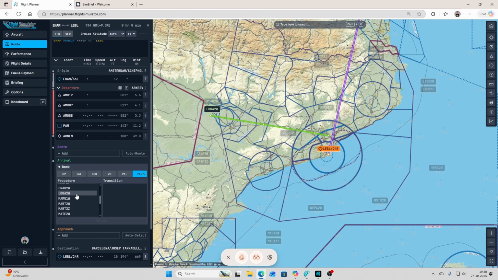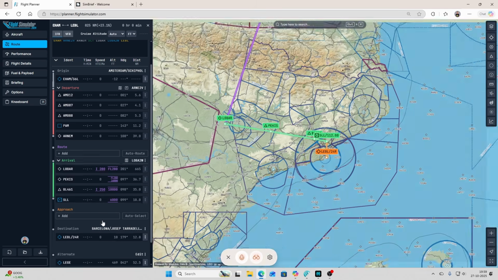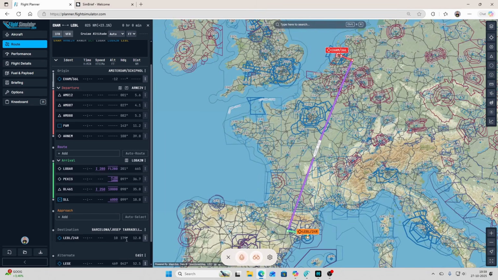Are you referring to this one, which I just selected or not? Let me check. I see you've selected the Mark 2W star. That's a valid choice too. It should set you up nicely for the approach to Barcelona's runway 24R. Great pick. Okay, now I selected this one.